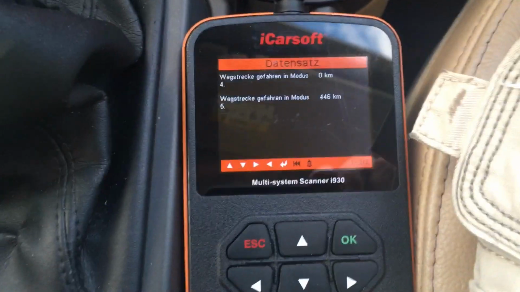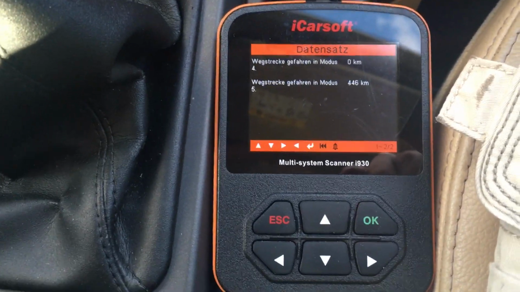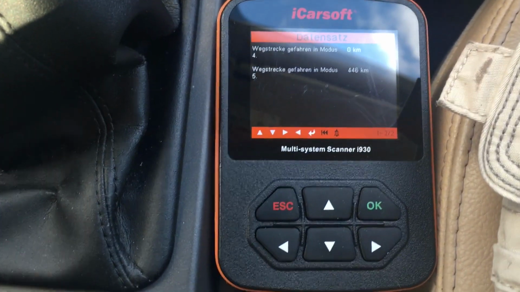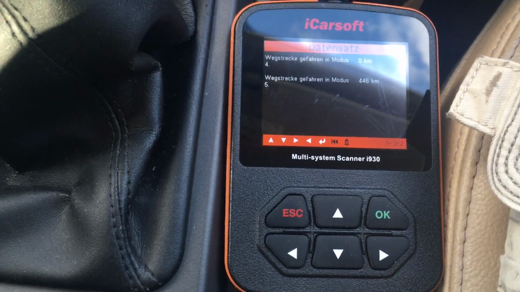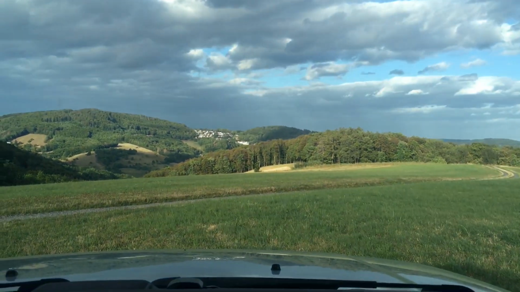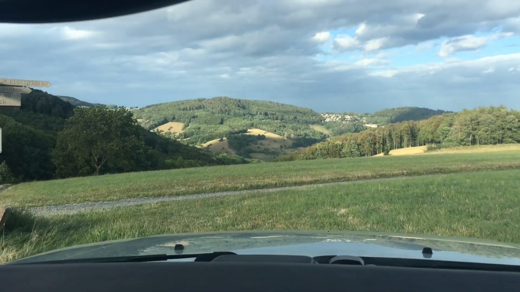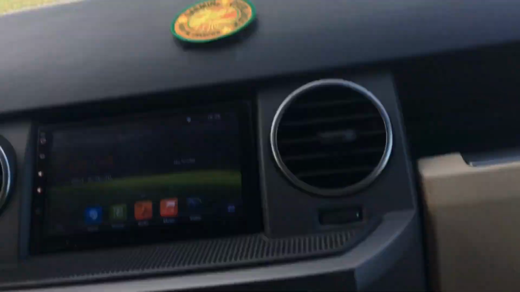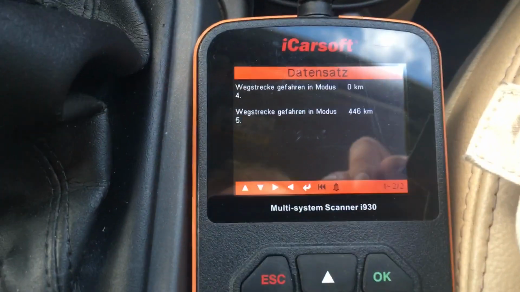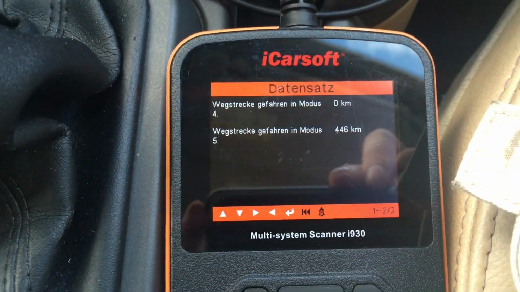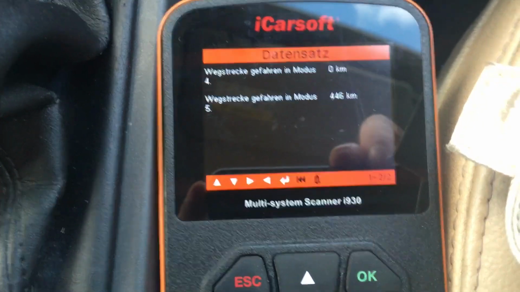And this makes sense because from our road trip down to the Western Alps just recently, we know that the car absolutely drives miserable above 2,000 meters in the steep mountain passes. And it's much more convenient then to use the small transmission. So we added probably quite a few kilometers in mode 5.